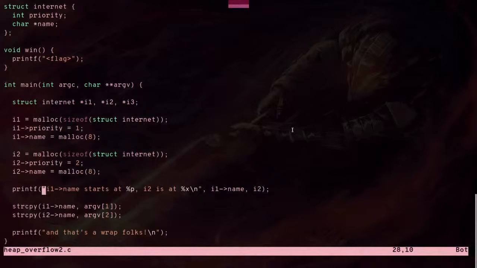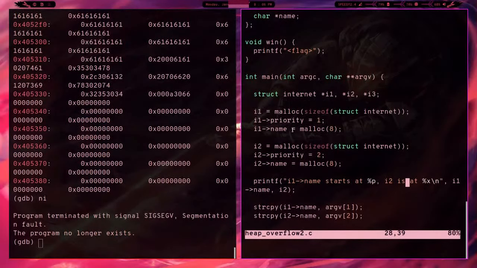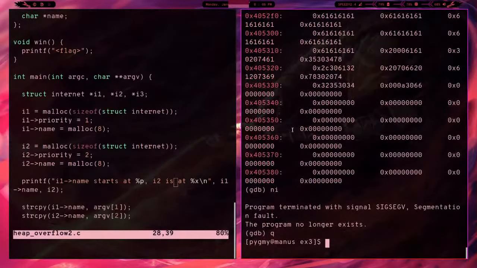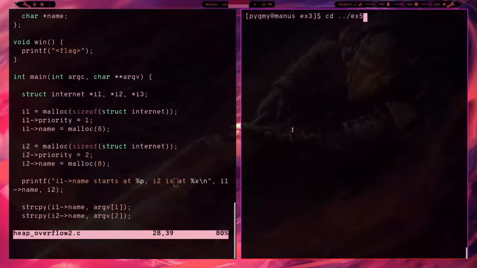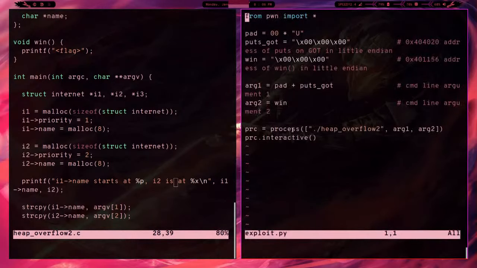Now, if you look at the wording here of this printf carefully, it's a little bit, I guess you could say, misleading. Because let's say we're just trying to follow the template here, right? If we're just trying to follow the template, we just need a padding, the puts global offset table address, and the win function address.